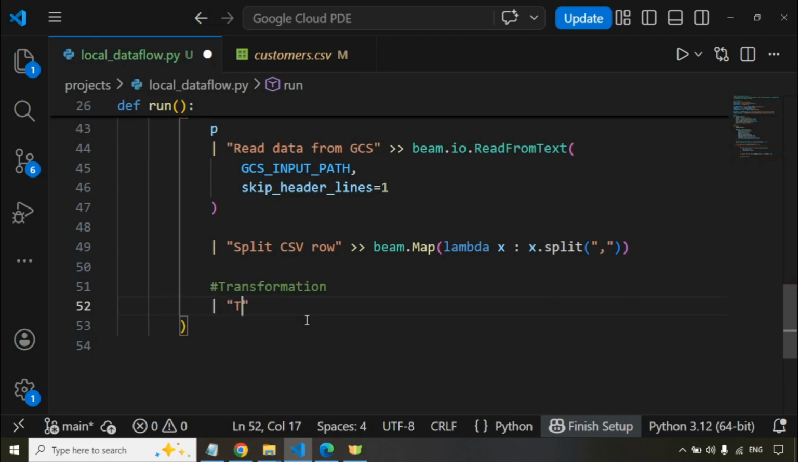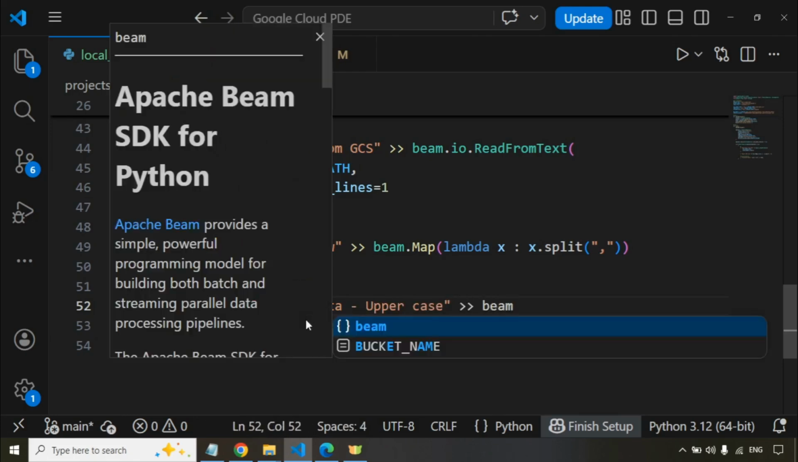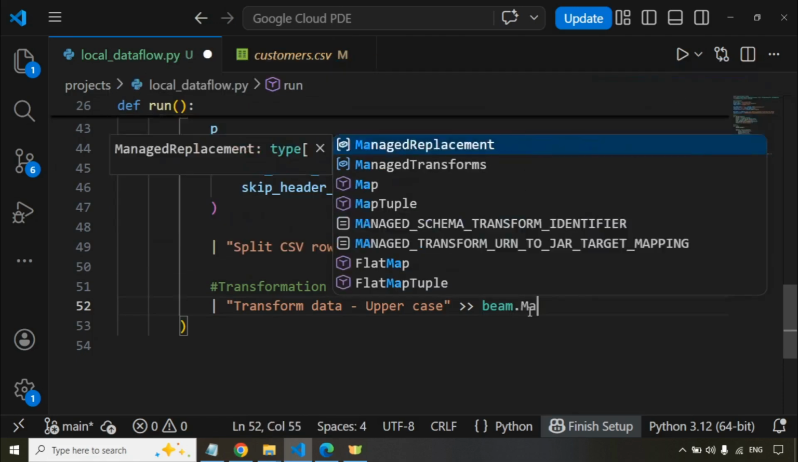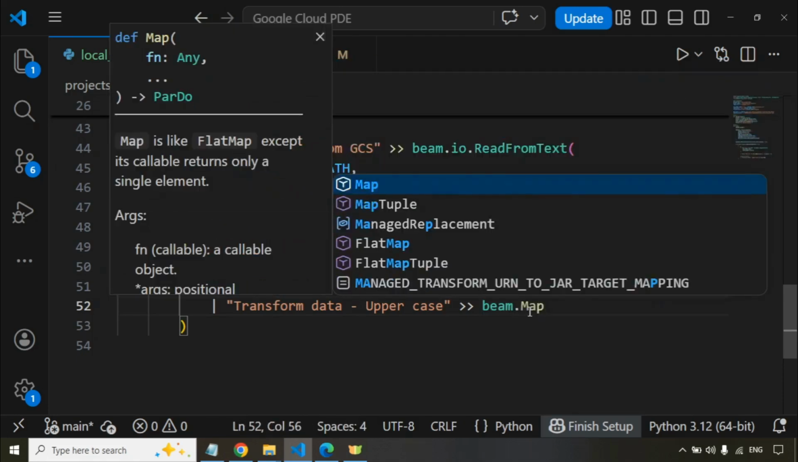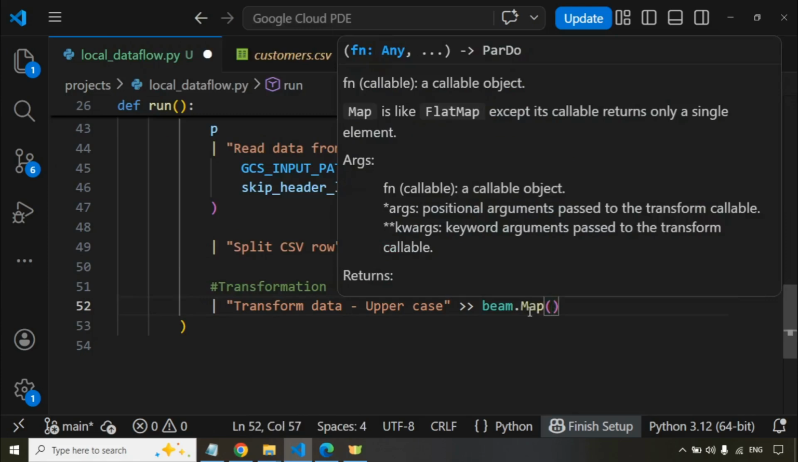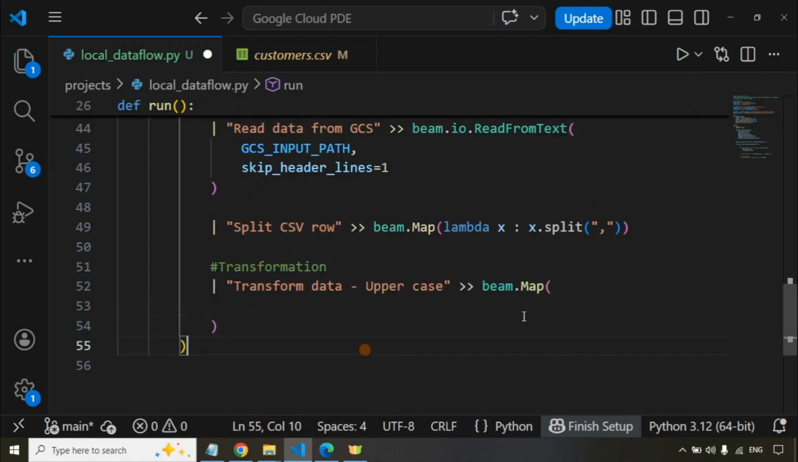I can say transform data, you can give any name, say ToUppercase, you can give any name, right? Okay, so now beam dot Map. Okay, here this is a bit interesting. Beam dot Map, I am always using a lambda function, lambda of x. I want to return the dictionary here, guys. So how should I write? Something like this.